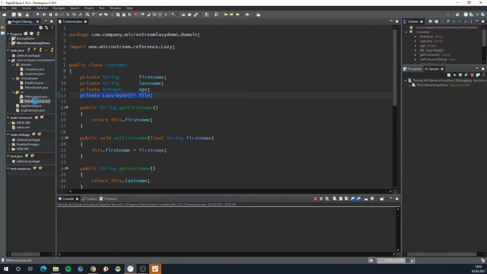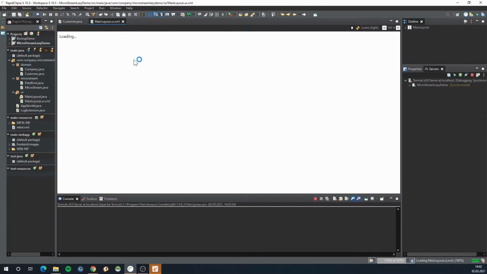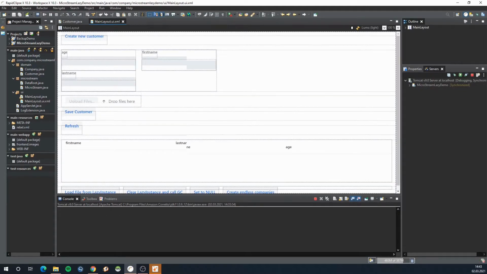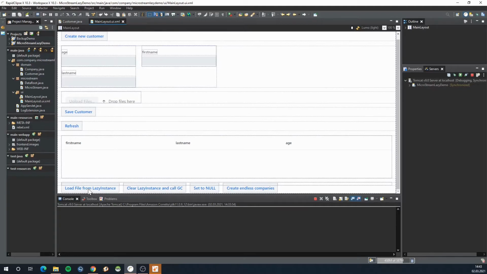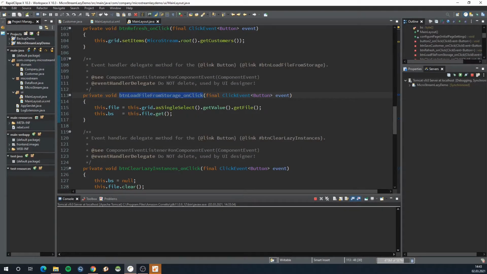And I prepared that in the application. So let's have a look at the main layout. There should be a button, and with that button we can load this file. Yeah, this one, load file from lazy instance. So let's go to that button event. Okay, what happened here is this grid gets the selected row, give me the value, and afterwards I call get file.